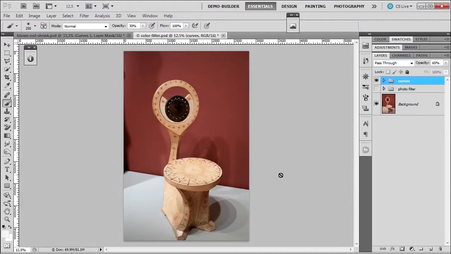So don't get stuck with one method. There are many different methods of correcting a photo with levels, with curves, and within curves and levels you can correct a photo. In the next lesson, I'm going to show you another thing to apply with levels and curves. It's called the shadows and highlights.